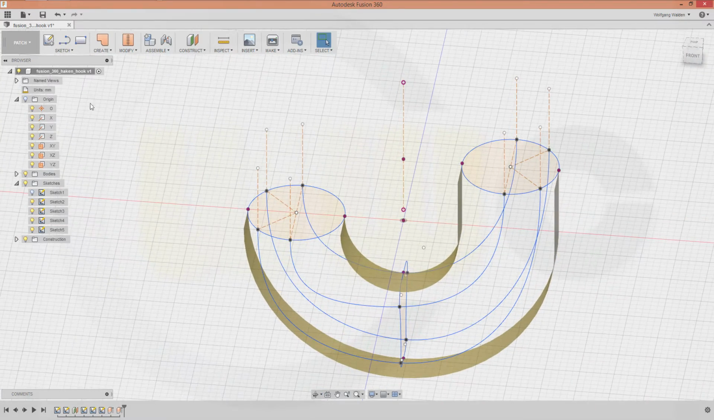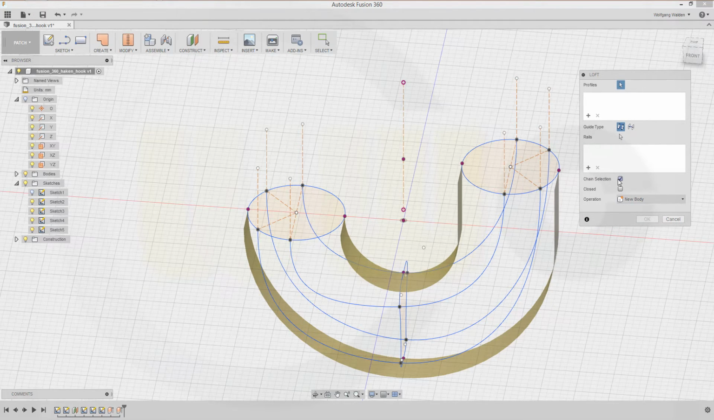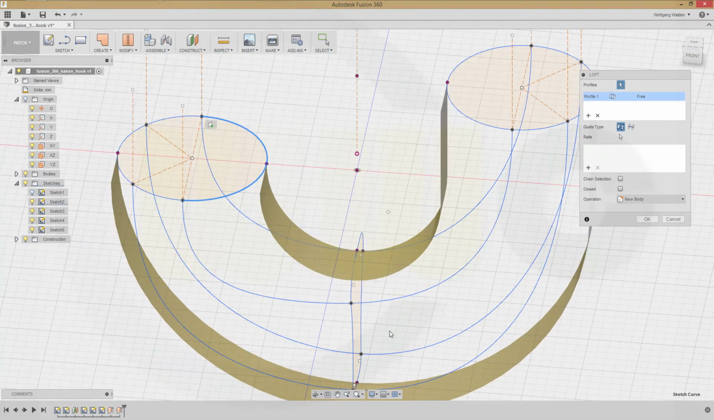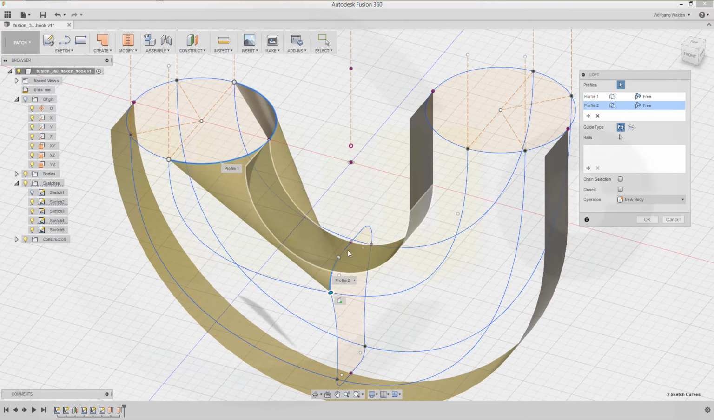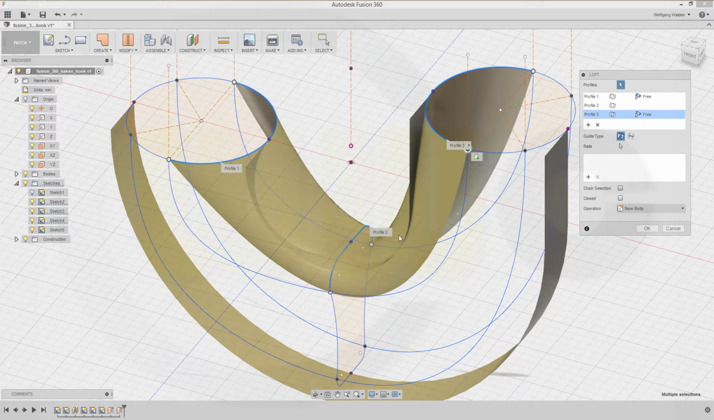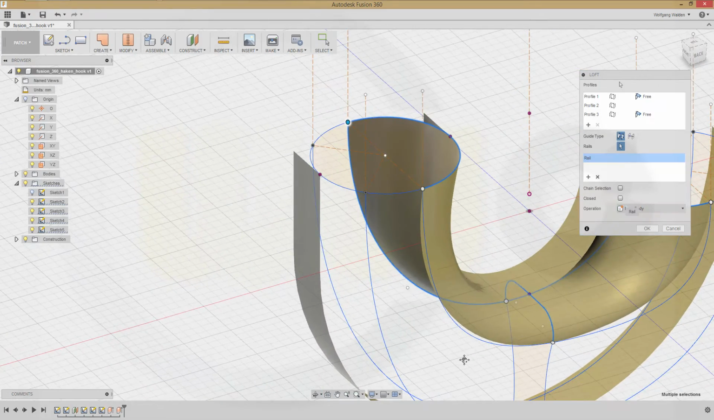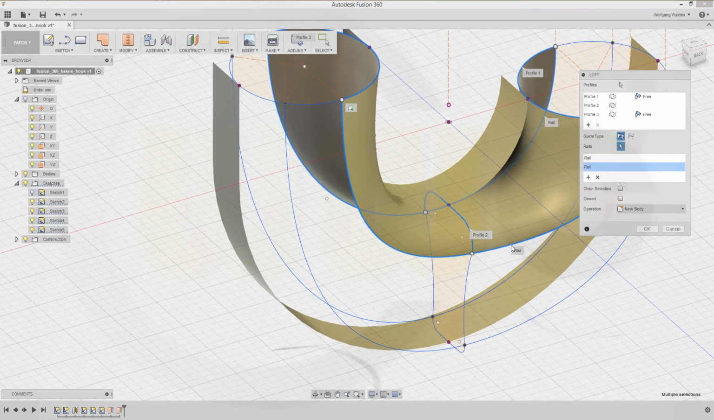Okay, go to Loft, deactivate the chain selection, select this and then select this one, that one and that one. Okay, and then this one. Nice. Now I need the rails. One rail should be this one. One rail should be this one.